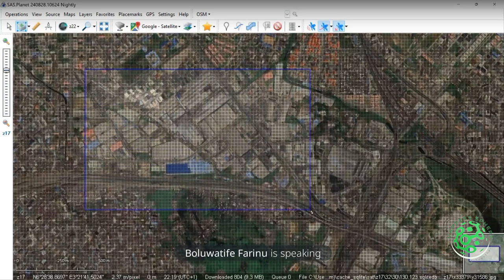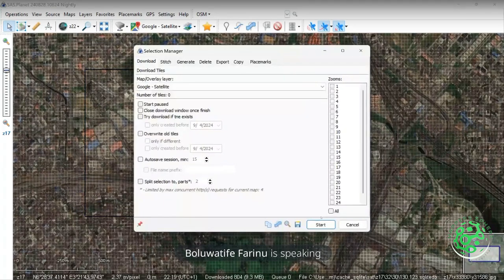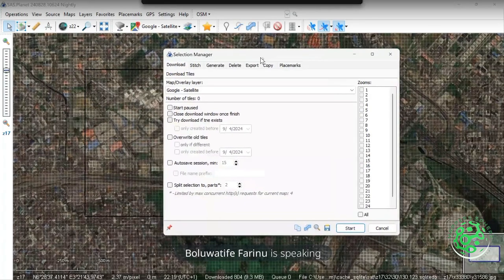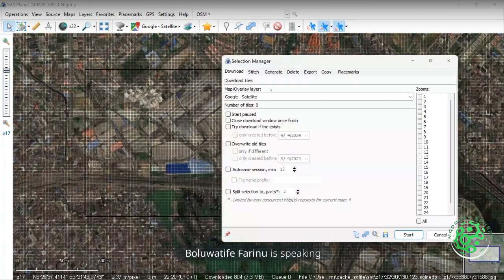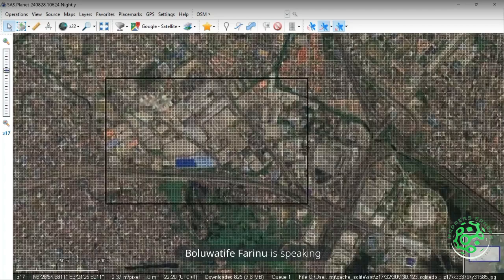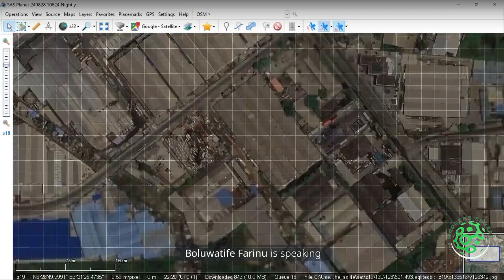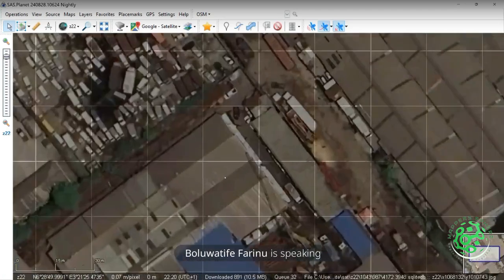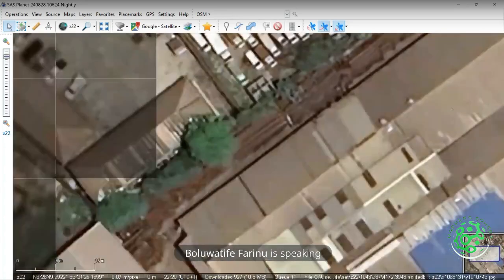and the box has been drawn, it automatically opens this selection manager for you. We'll move to the selection manager, but before then, let me still explain. I'll close this. You see that this has automatically drawn the box. Now I can just zoom into this particular selection and zoom to the zoom extent I need, 21, and begin to pan around it, downloading each tile.